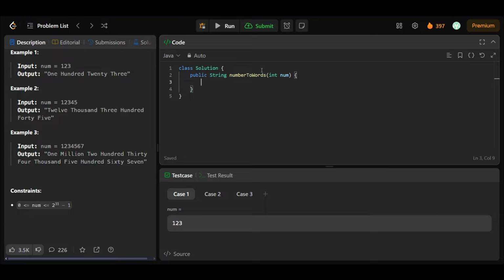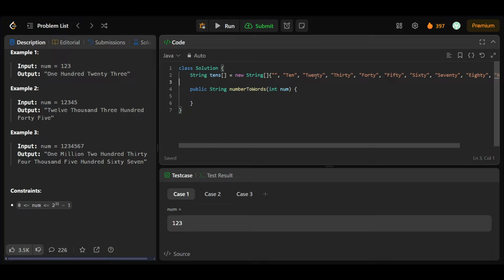Firstly, let's have some tens and ones. For the tens, in the initial stage it will be an empty new string. It's a string array, and we'll be placing at index 0 only an empty string, because zero tens means nothing. So 10, then 20, and so on up to 90. Okay, so we are done with 10, 20, 30, 40, 50, 60, 70, 80, 90.